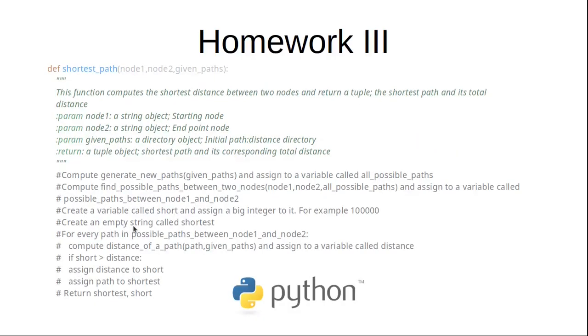Last function, shortest path. This function computes the shortest distance between two nodes and returns a tuple, the shortest path and its total distance. First parameter, node 1, a string object, the starting node. Second parameter, node 2, a string object, the endpoint node. Third parameter, given paths, a dictionary object, the initial path distance dictionary. Return a tuple object, the shortest path and its corresponding total distance.